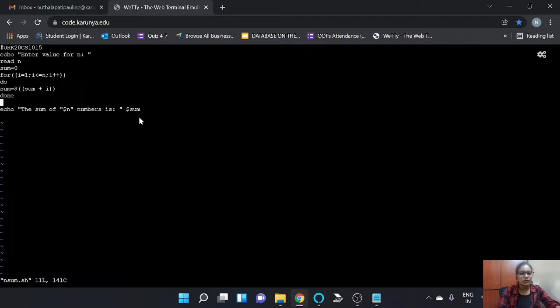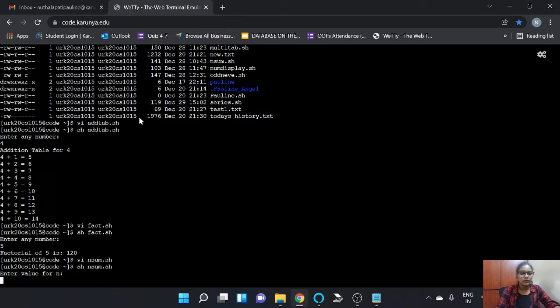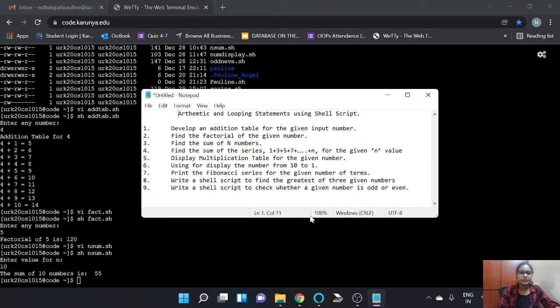So let's again try to execute this. Let's come out of this file and let's execute this. It is asking to enter a value of n. Let's give 10. So the sum of 10 numbers is 55. The sum of 10 numbers means it is going to add from 1 to 10: 1 plus 2 plus 3, and so on, plus 10. So it is 55. And now let's go to the next one.